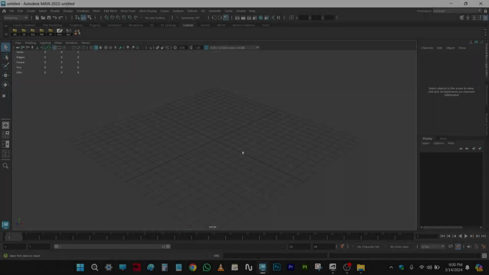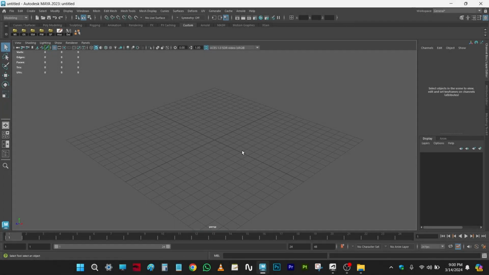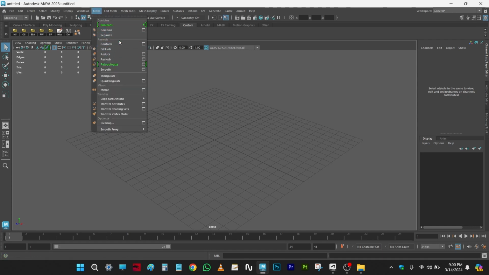Okay, today we will be starting with the mesh menu in Maya. So we will be getting into this mesh and then starting from combine and then separate. Boolean is also there, but we don't use Boolean because it is going to create unnecessary edges. So I'll tell you what you can do instead of Boolean in future. So starting from combine and then separate and then so on.